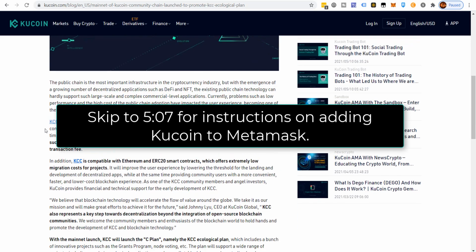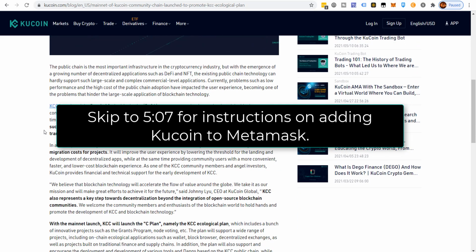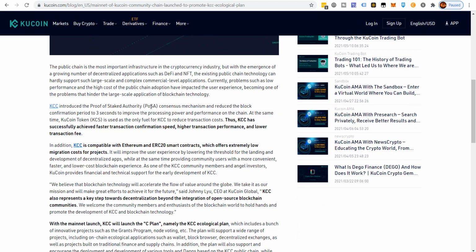Come down just a little bit. Let's look at how that occurs. KCC introduced a proof of stake authority consensus mechanism and reduced the block confirmation period to 3 seconds to improve the processing power and performance on the chain. At the same time, KuCoin token is used as the only fuel for KCC to reduce transaction cost. Thus, KCC has successfully achieved faster transaction confirmation speed, higher transaction performance, and lower transaction fees.